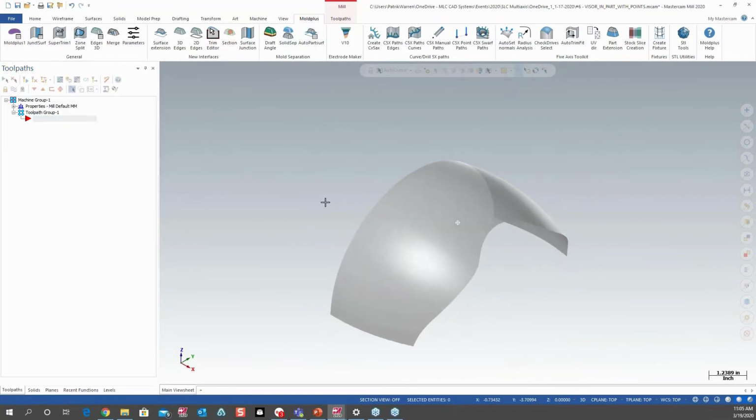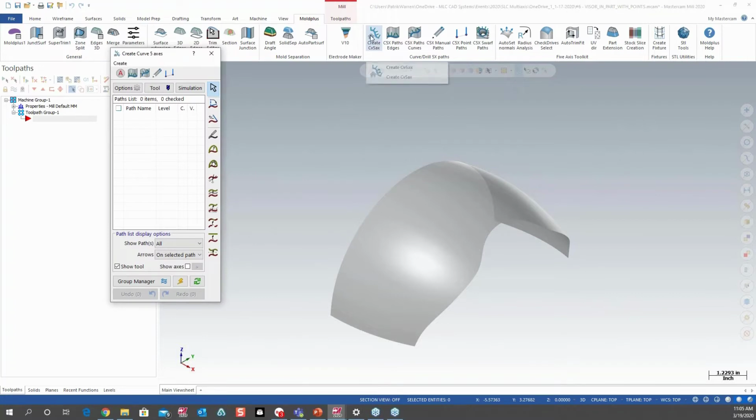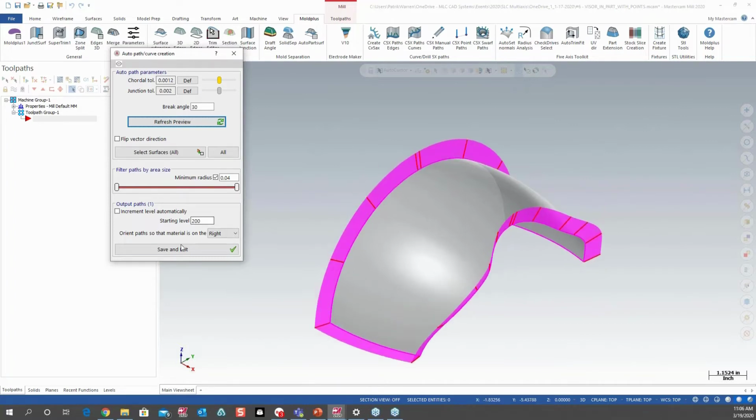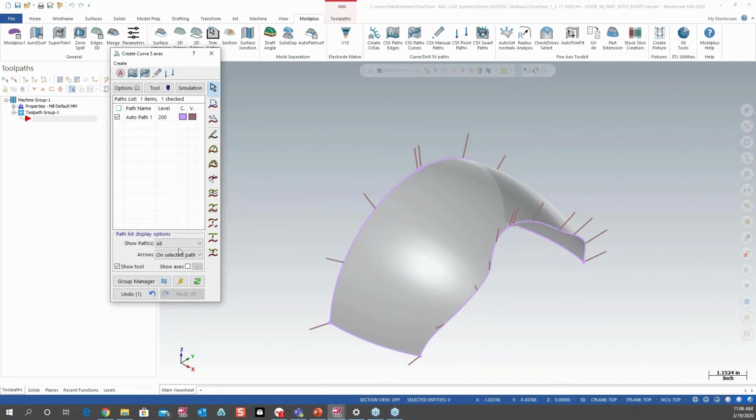I want to talk about the curve 5-axis because it gives you a lot of control over your vectors. In that last example, we jumped in and I created my tool vector and used it. But if you're in Moldplus and do your curve 5-axis, I can hit the auto toolpath, and this automatically will create a 5-axis curve toolpath on my part. I hit save and exit. It's inside of Moldplus at this point.